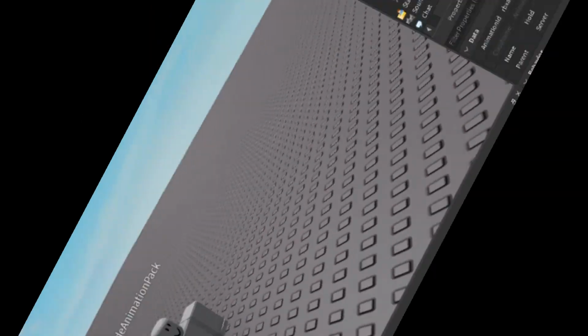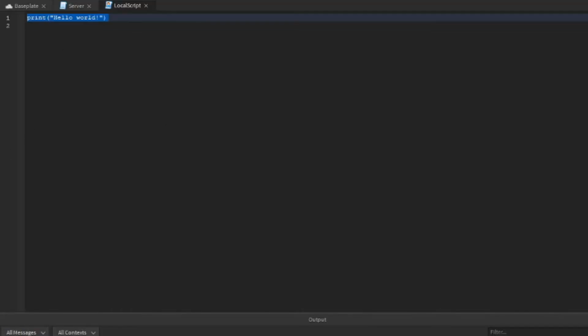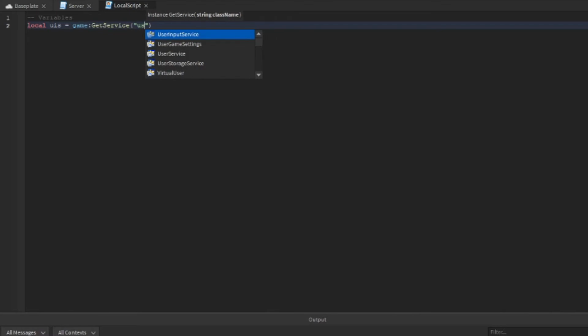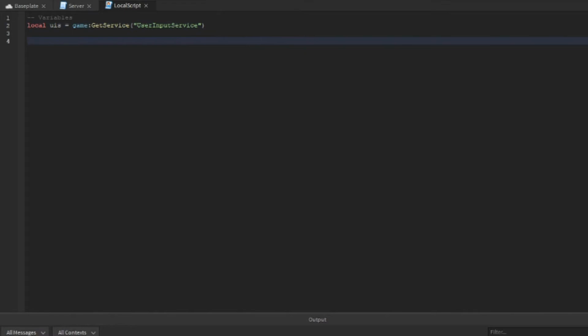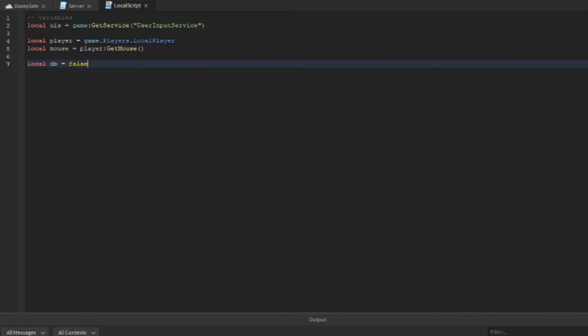Let's go to the local script. Now let's go ahead and make some variables. We're going to say local UIS equals game:GetService("UserInputService"). This one will be used for mobile later. And this one, we're going to say local player equals game.Players.LocalPlayer. And then we're going to say local mouse equals player:GetMouse(). Then we're going to say local db equals false.